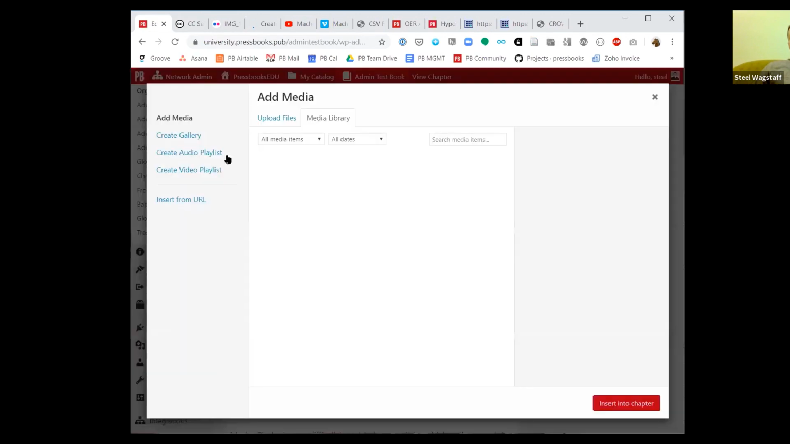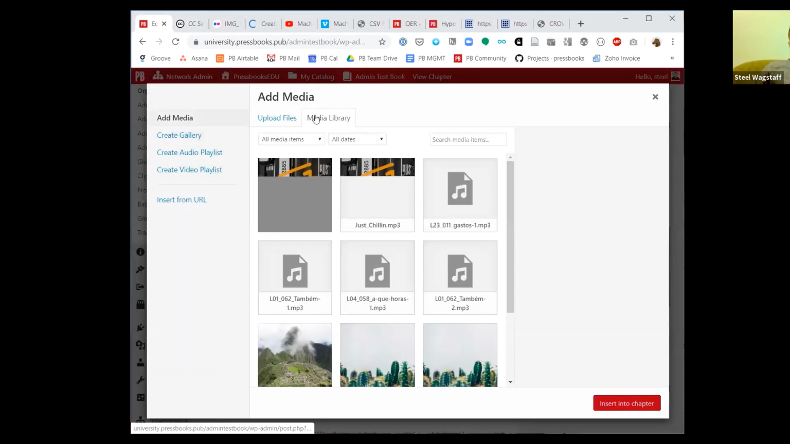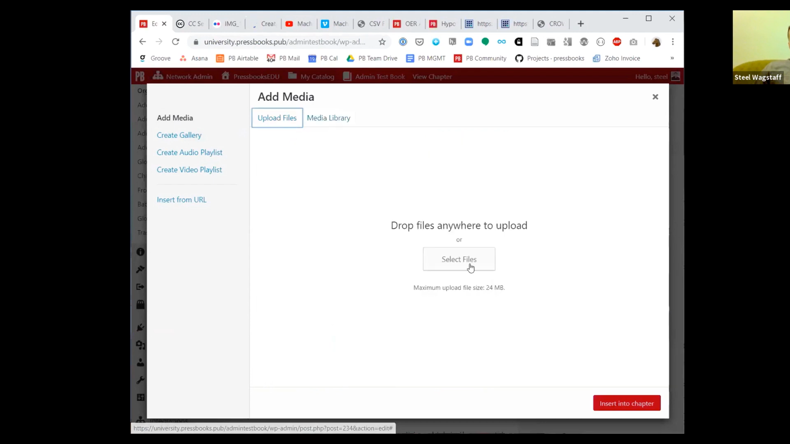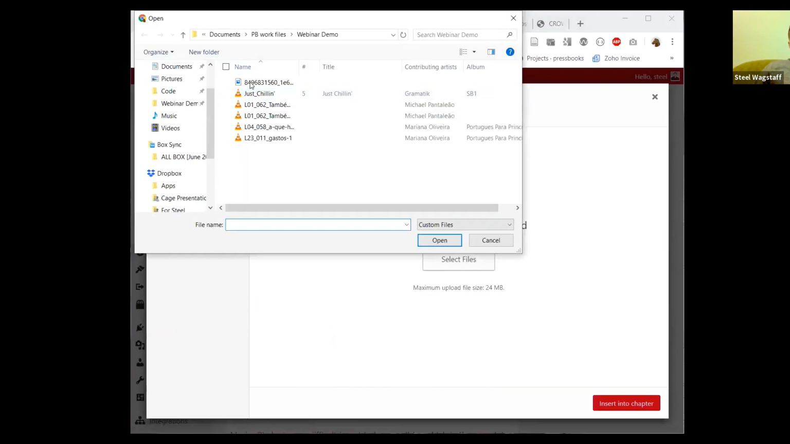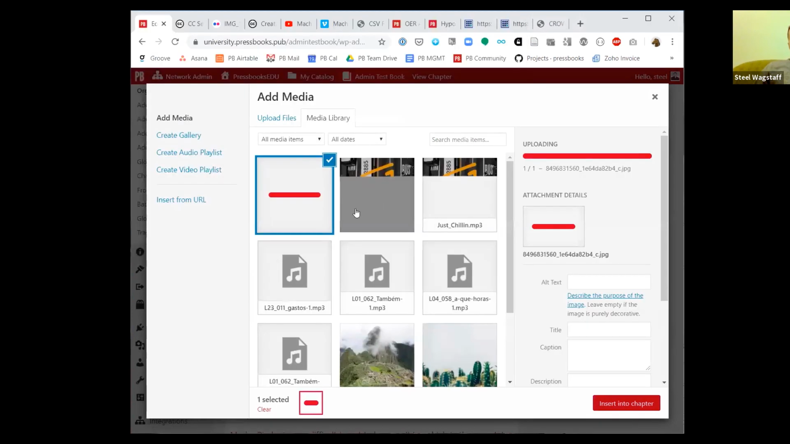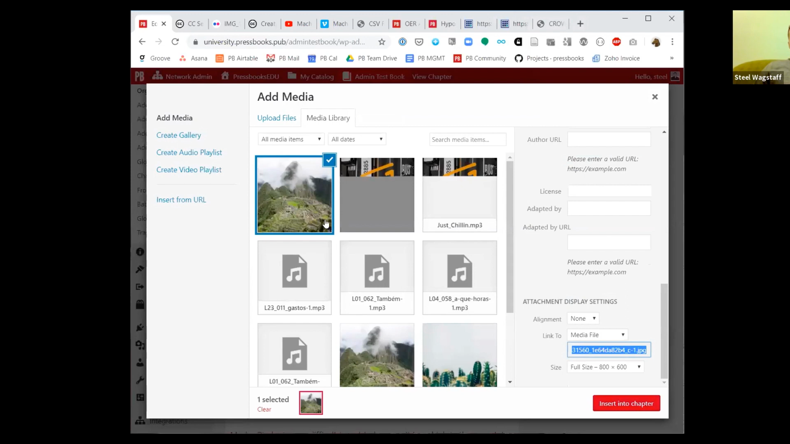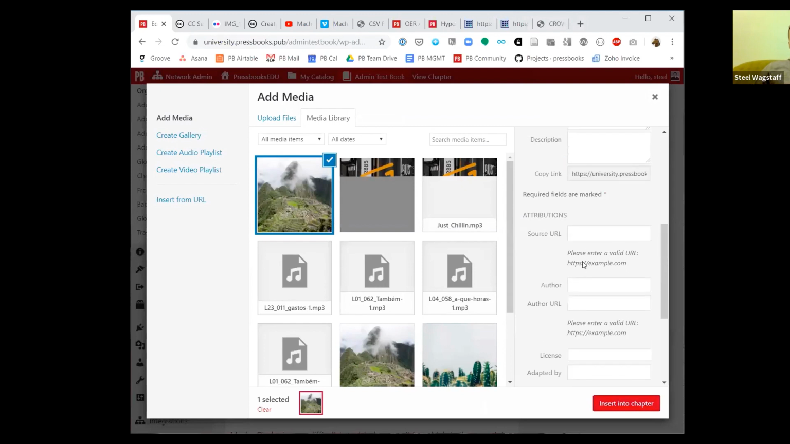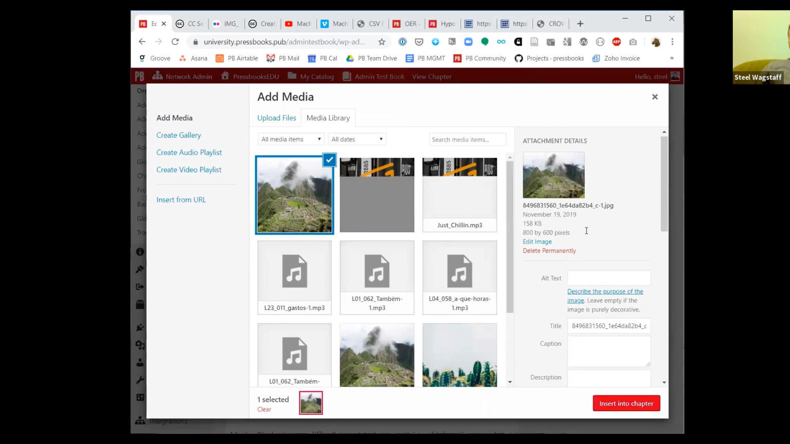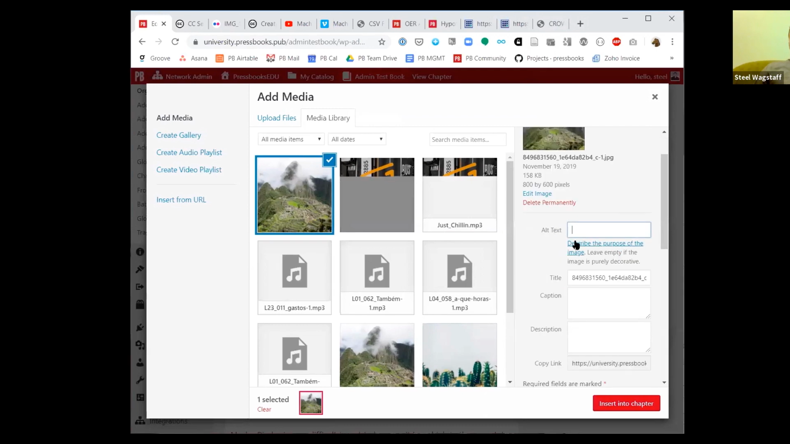So I'm going to come to Add Media in Pressbooks, and I'm going to click Upload Files. I've saved the file to my desktop. So this is the image that I downloaded from Flickr. I'm going to open it here, and it's going to upload to my Pressbooks book. Once it's done that, we're going to see an attribute over on the right-hand side where I can enter a bunch of information about this image.